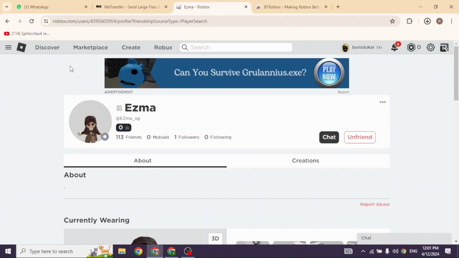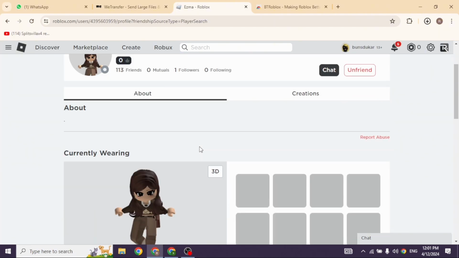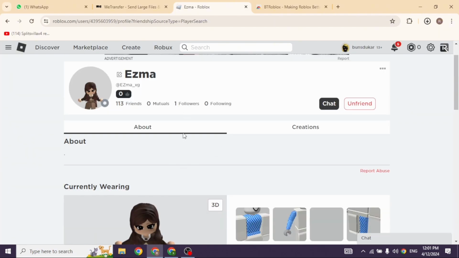Now click on this icon to reload this page. Once you reload your Roblox page, you will be good to go. Now you will find the option of online status in the profile of the person whose status you want to check. Well, this way you can easily check the online status of a user on Roblox.